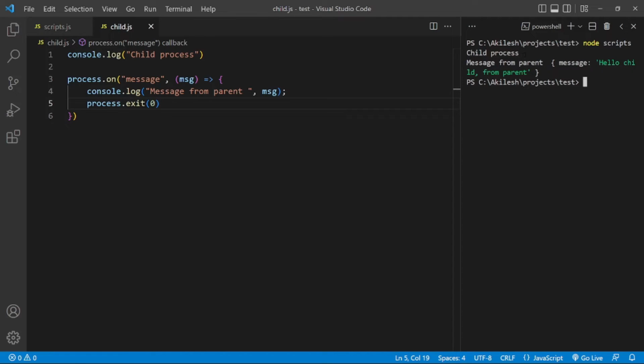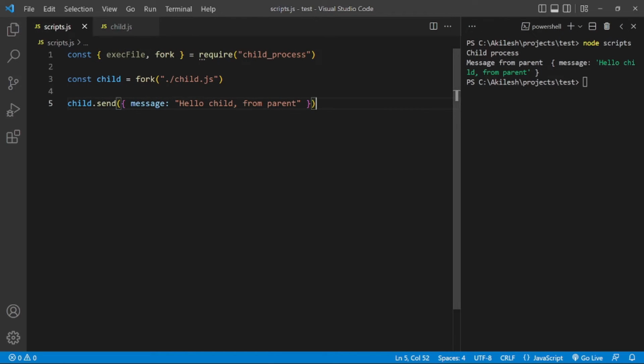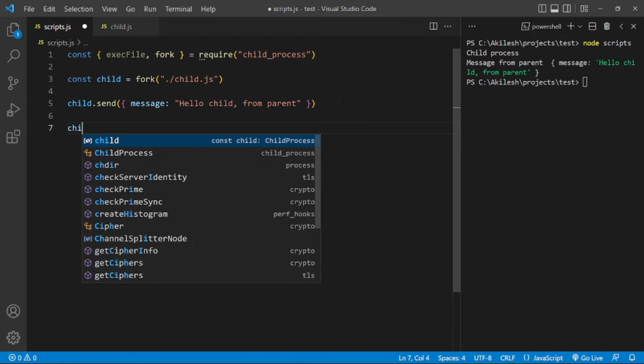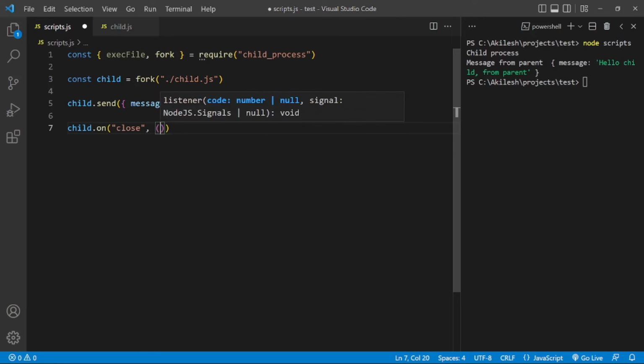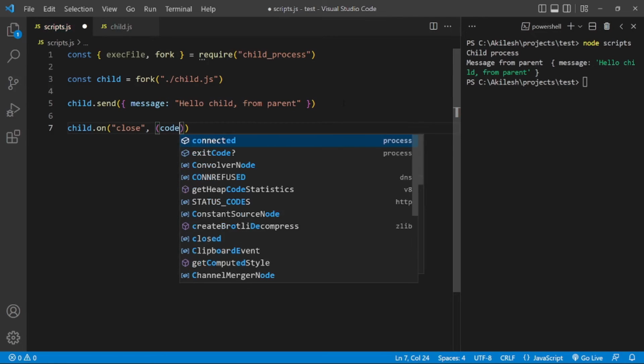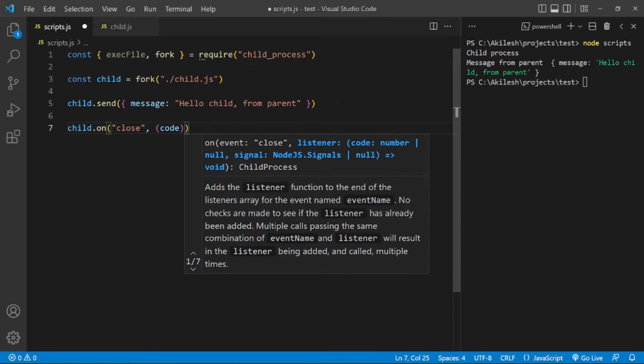Yeah, so it console logged the first statement, the second statement, and now it's exited out of the child process. And in the parent process, you can also listen to the close event of the forked process. So once the exit happens from this child process, I can listen to that event in the parent process. To do that, I can use the close event, which is again going to take a callback function with the exit code that I just mentioned.